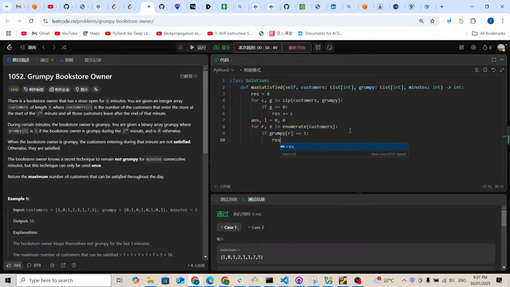So the result is going to be plus equal to this value. Now we're going to check the window size. If the window size is equal to minutes, basically we're going to update the left pointer, and finally return the answer. So if it has reached the window size, we're going to update the answer first. It's going to be the maximum of the answer with the result.